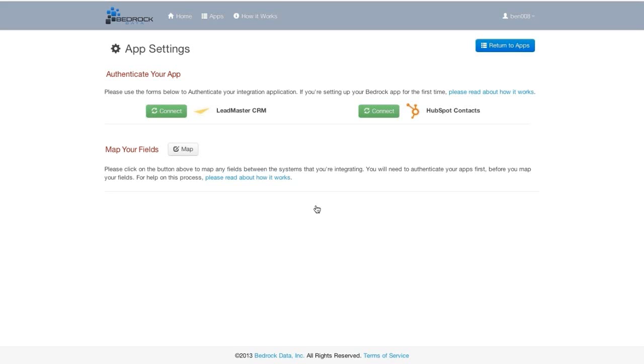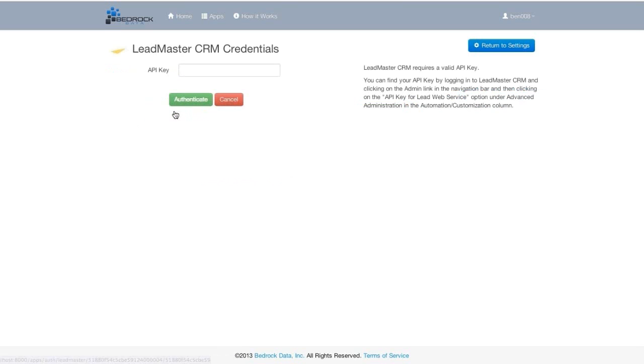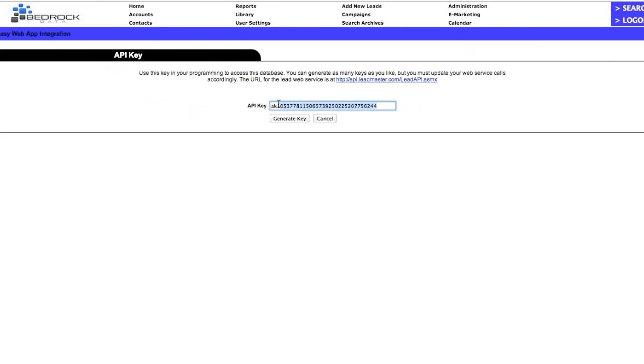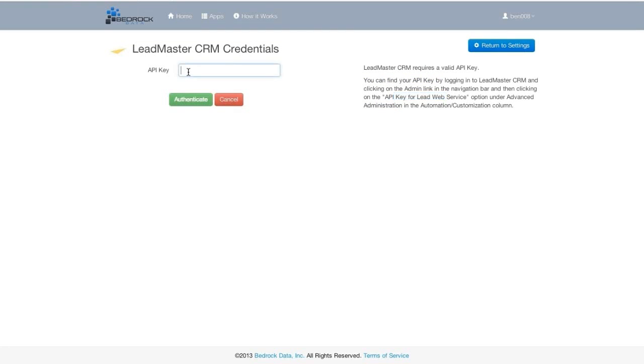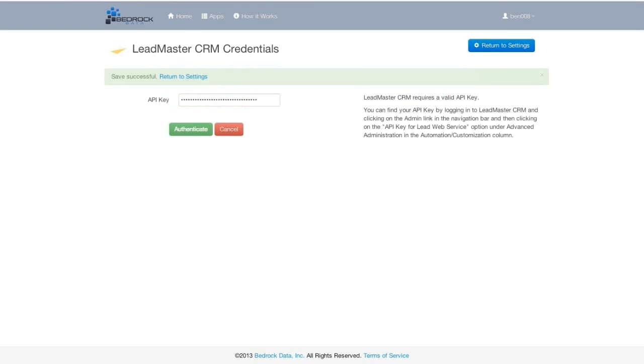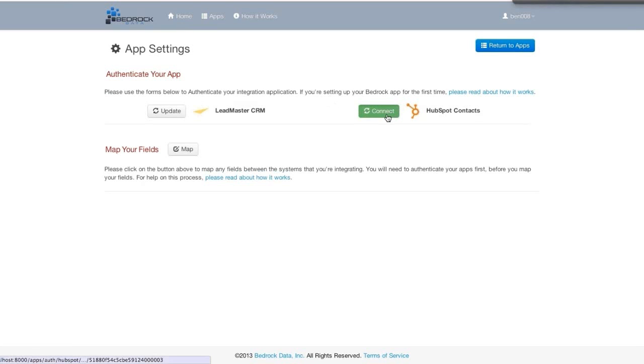The next thing it does is bring me to the app settings screen, where it's going to ask me to connect to the systems, then map my fields and choose any other options depending on what systems I'm integrated with. I'm going to start by connecting to LeadMaster. I'll grab my key and paste the key right in here and click authenticate. We do a quick API call to verify that the credentials are good. It was successful, so I'm going to return to settings.